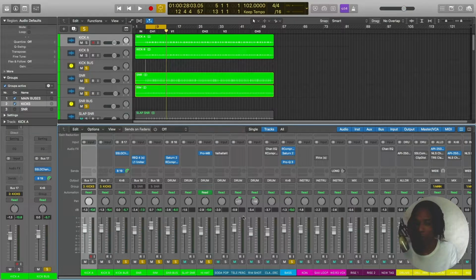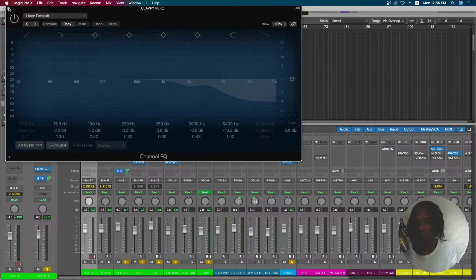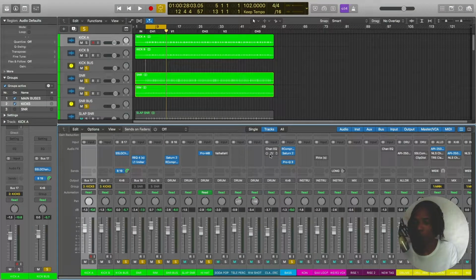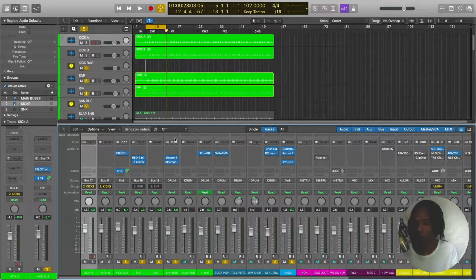I didn't add anything to these two percussions, but for the clappy percussion, I added this channel EQ to tame the highs and this R compressor just to control the dynamics. And for this soda pop percussion, I added the vintage Verb to put it in a space. And with all of the drums, it sounds like this.